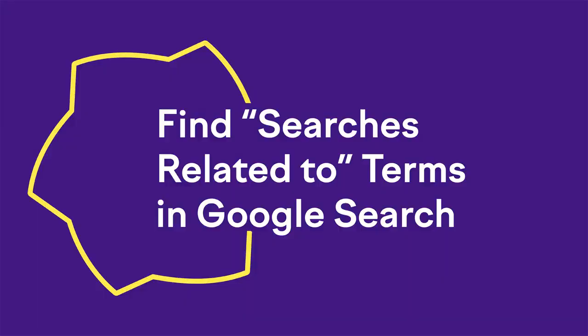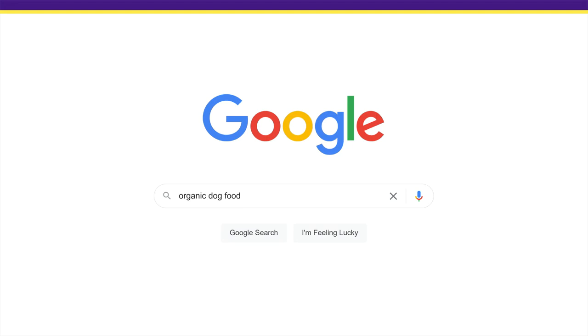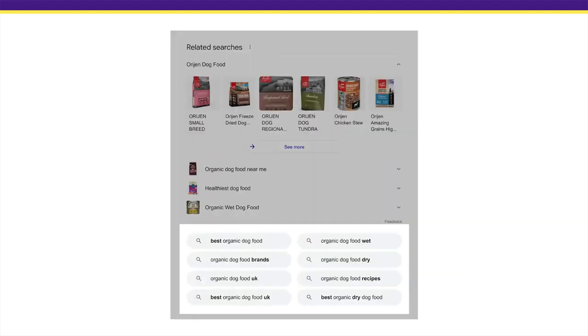Second, find searches related to terms in Google search. Another cool way to find keywords is to check out the searches related to section at the bottom of Google search results. For example, let's say a term that you had in mind was organic dog food. Well, you'd want to search for that keyword in Google and scroll down to the bottom of the page. There you'll find a list of 8 keywords that are closely related to your search term. Now, an important thing to note here is that these are keyword ideas that come straight from Google. So you don't need to guess whether or not they're popular. Google is literally telling you tons of people are searching for these related keywords.